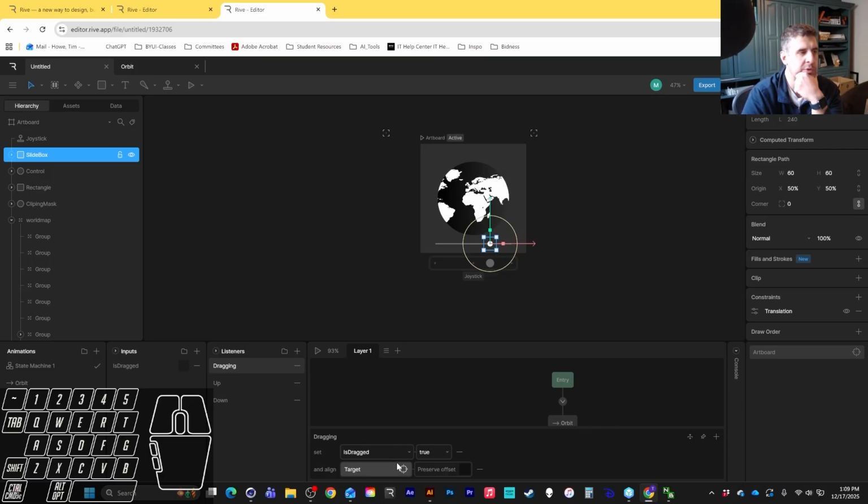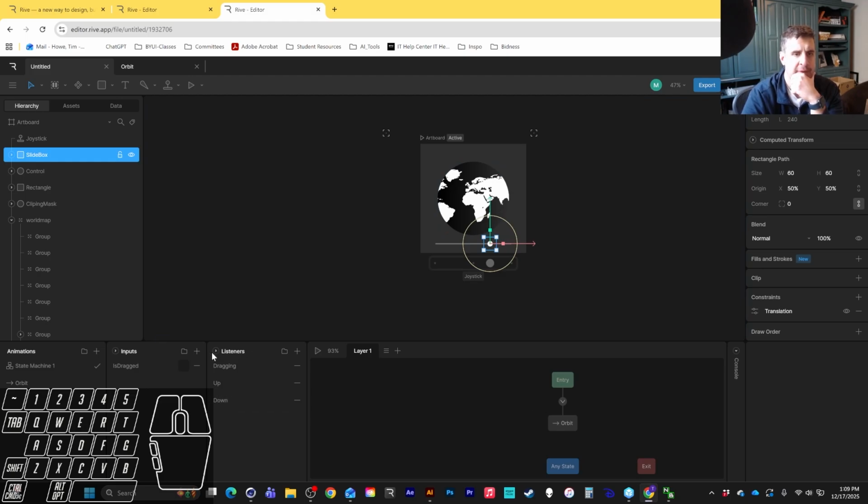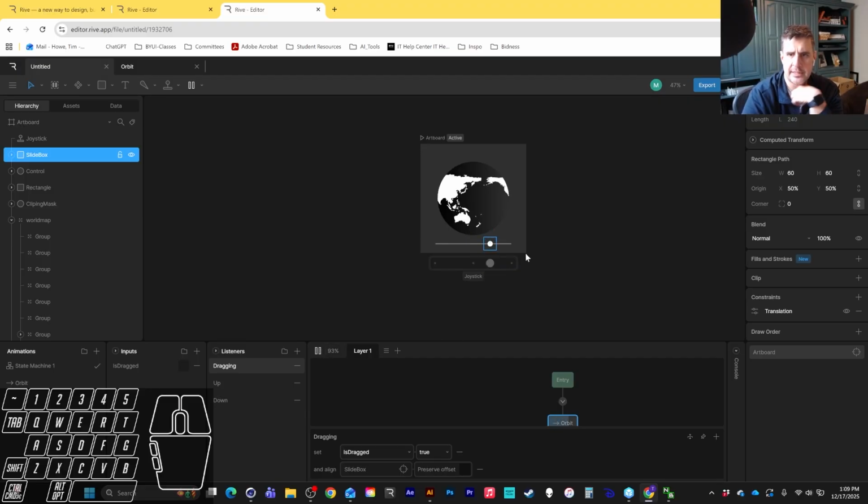And what target do we want to align? We want to align the slider box. Okay, so let's go grab the slider box here. And let's just check that that worked. Align slider box and preserve the offset. Okay, so let's hit play now.